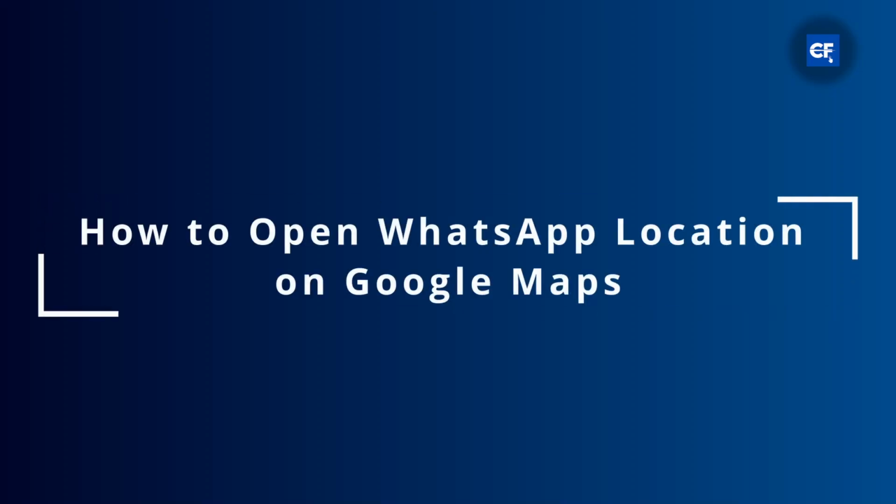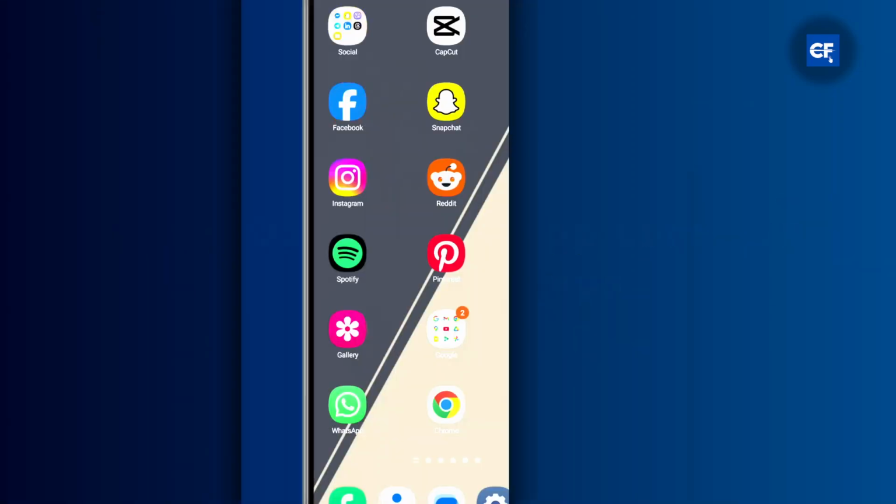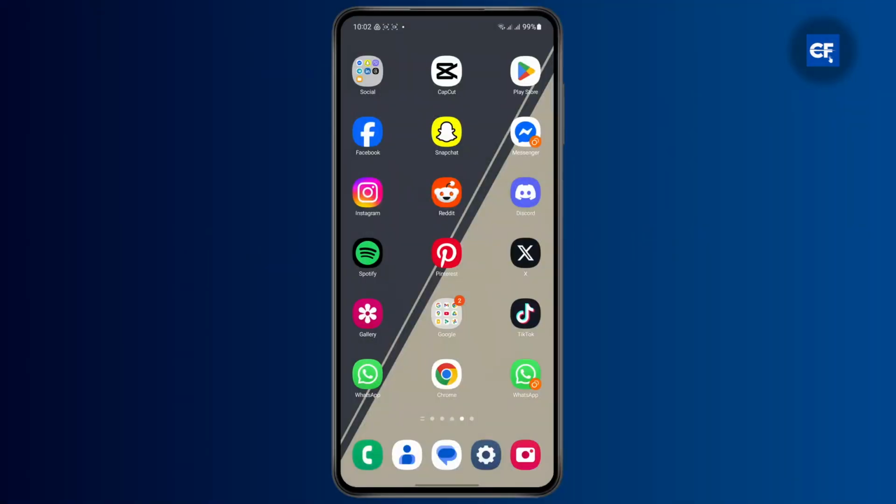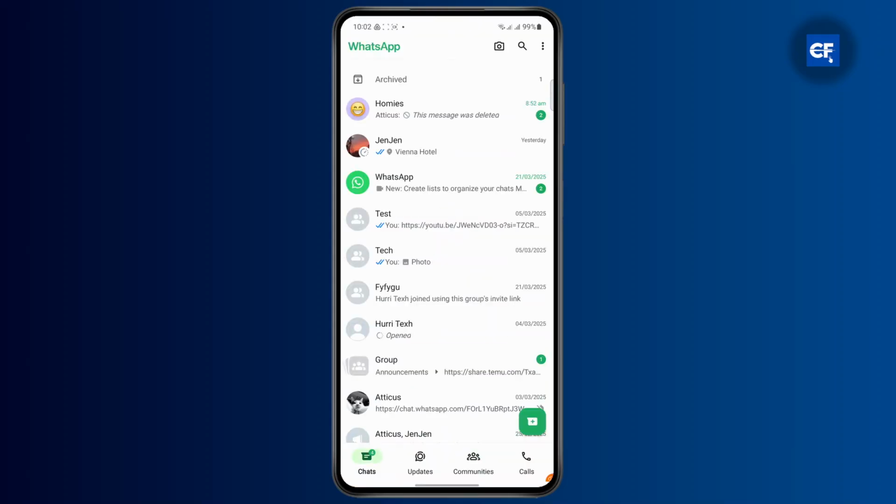How to open WhatsApp location in Google Maps. The first thing you have to do is go ahead and open up your WhatsApp and tap on the chat where you have the location.